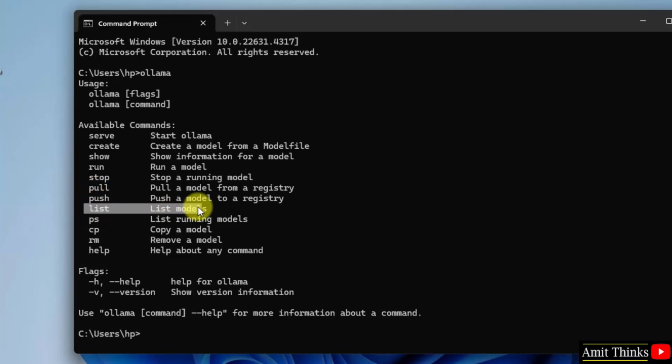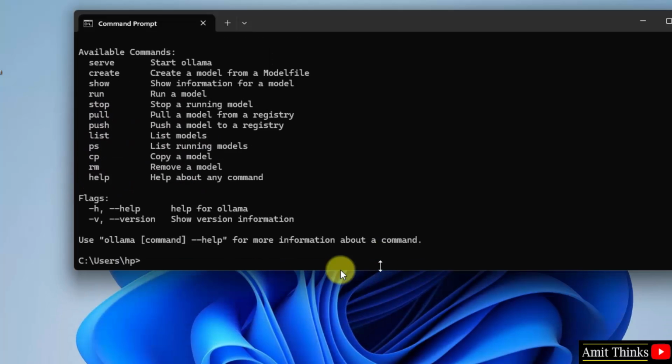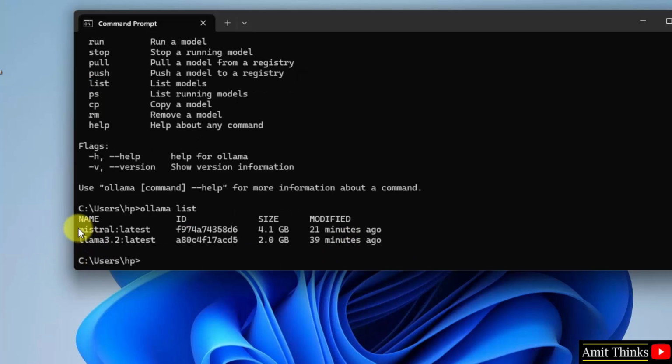First I'll list all the models on the system. Ollama space list and press enter. Here are the two models we installed, Mistral AI and Llama 3.2. The first is by Mistral AI and the second one is by Meta.